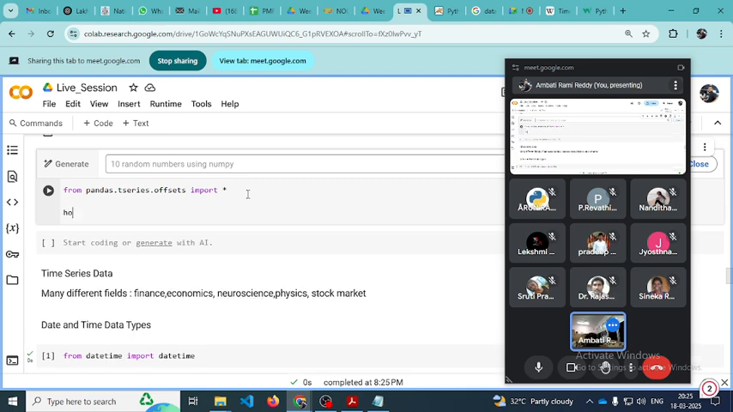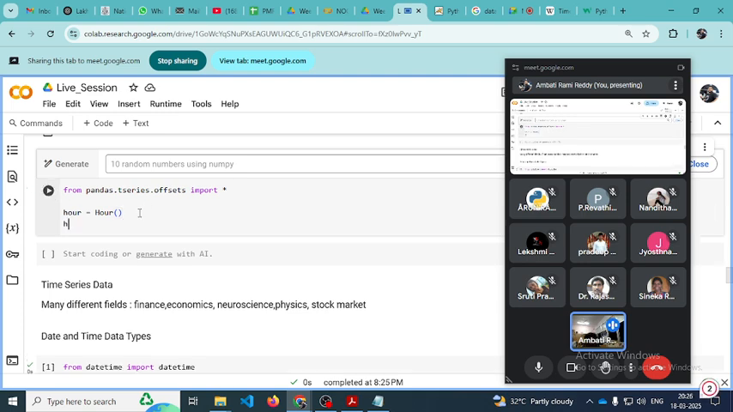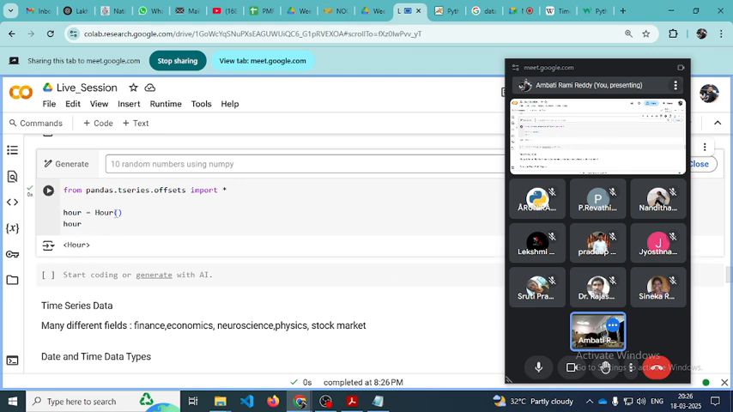You imported this package, then see here I am taking one variable as hour, then we have our function in this time series offset. So now initially I am just giving hour, you just run this one and print this hour, so you check what you will get. You won't get anything. Now I am just giving some number. Now see here, 4 into hours. So this is how we can multiply the number of hours.